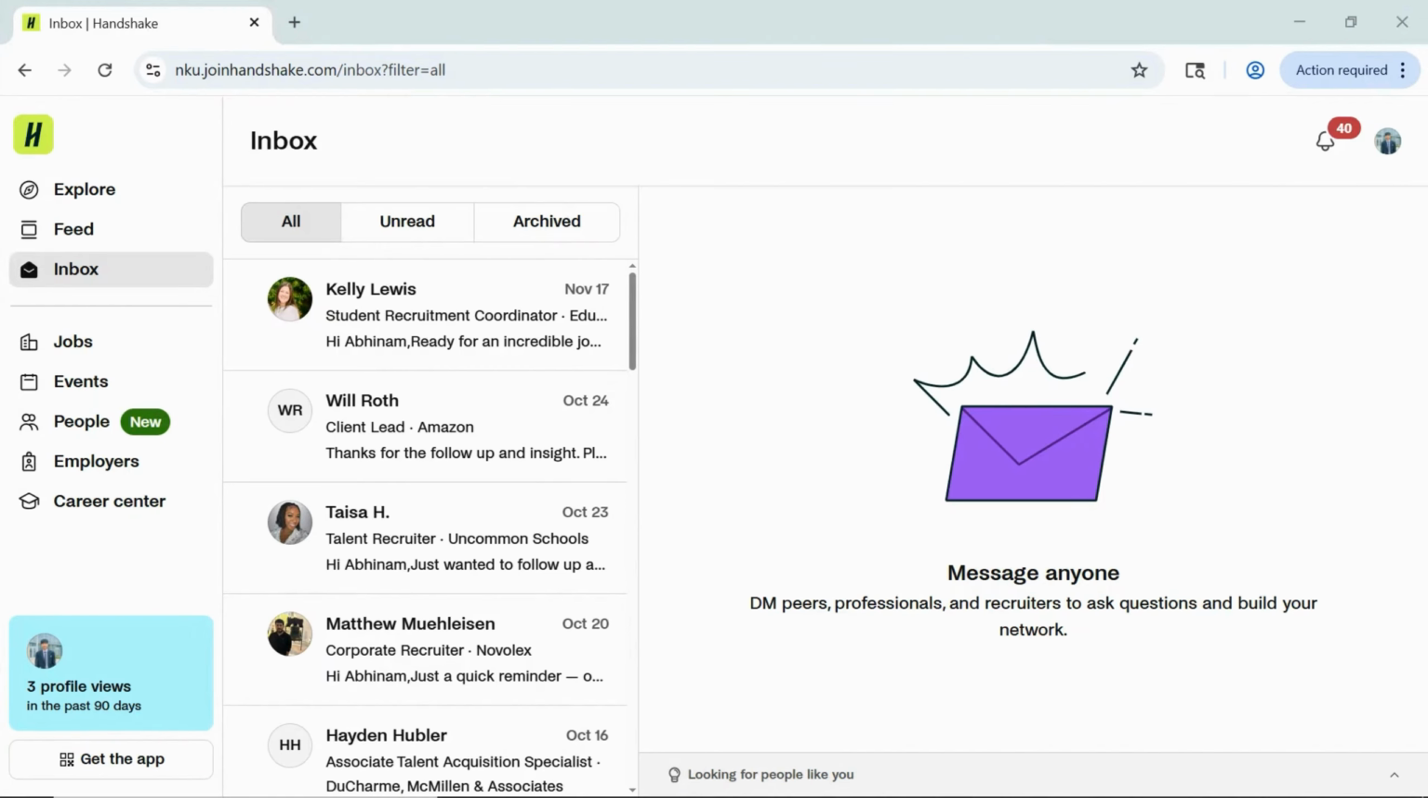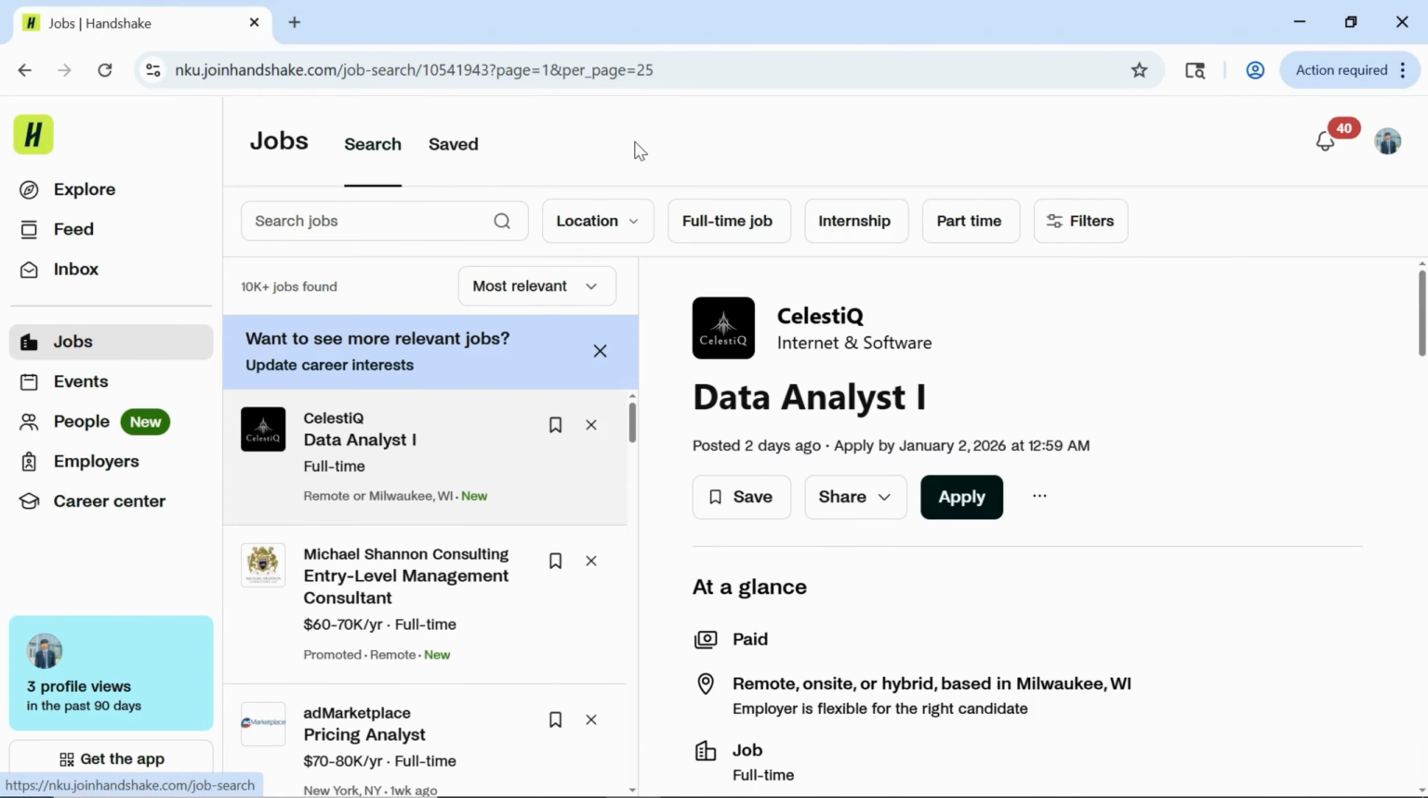Now let's look at one of the most important pages and the main function of Handshake, which is job searching. To find job postings on Handshake, you will click on the Jobs tab in the left-hand panel. Since there are a ton of jobs posted on Handshake, you will likely want to narrow down the list using filters.